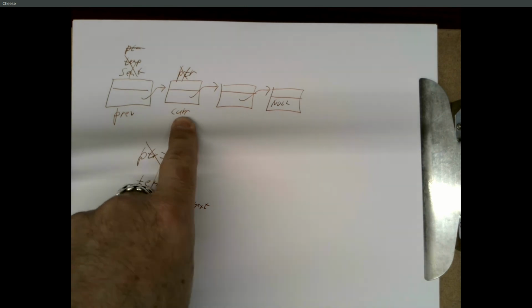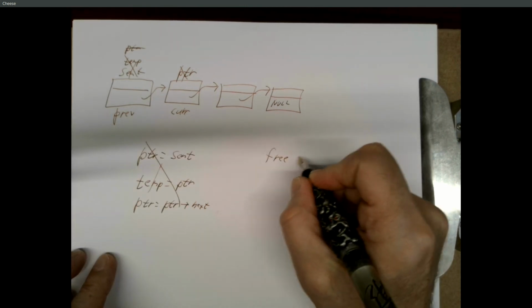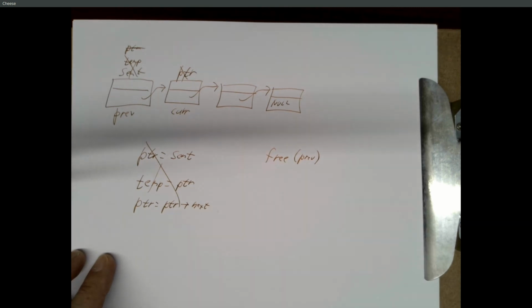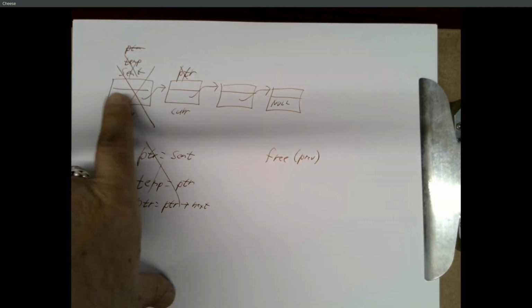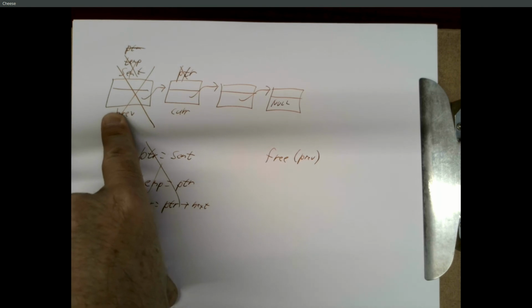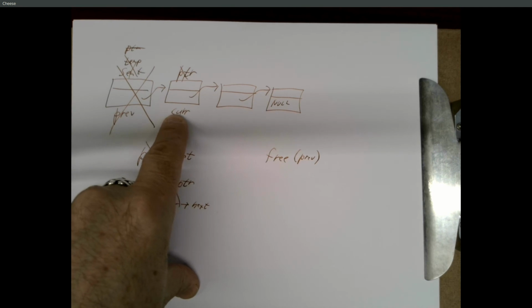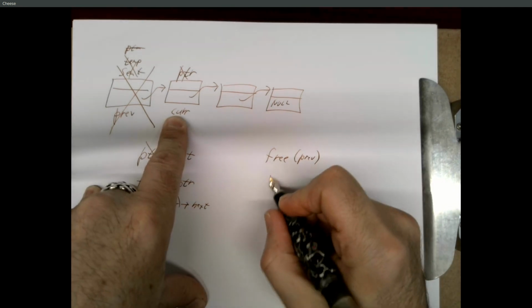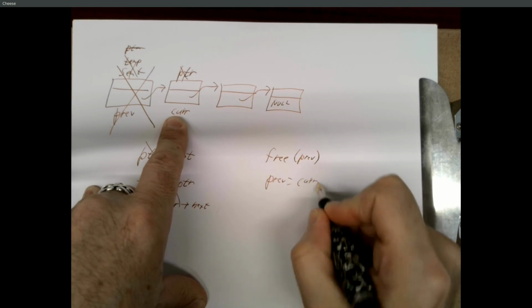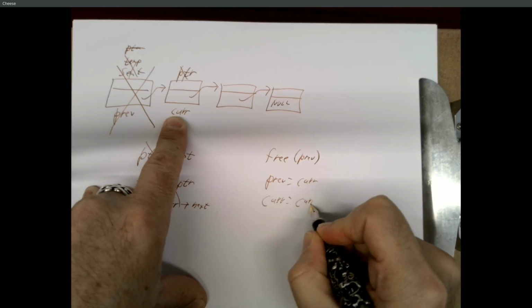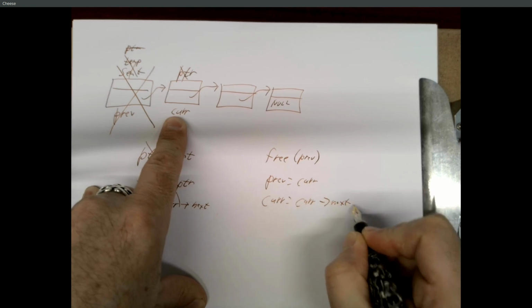Well, if this is previous and this is current, what can I do? I can say free previous. Now this goes away, and every piece of that node is now considered inaccessible. As soon as I free this node, I don't want to say, let's look at previous.next, because that value might change immediately. So once you free a node, that node is gone. But I don't need previous next, because I know current is my current node. So I free previous, and then I change previous to be current, and I change current to be current next.